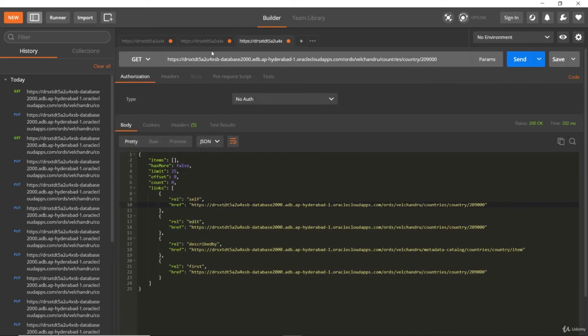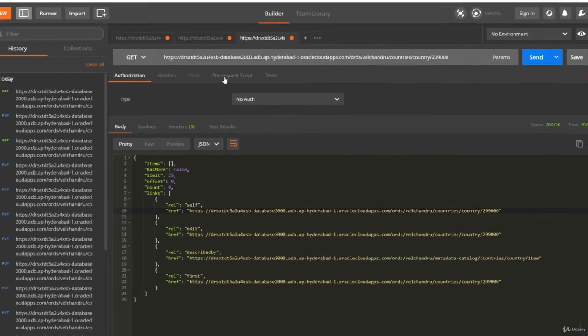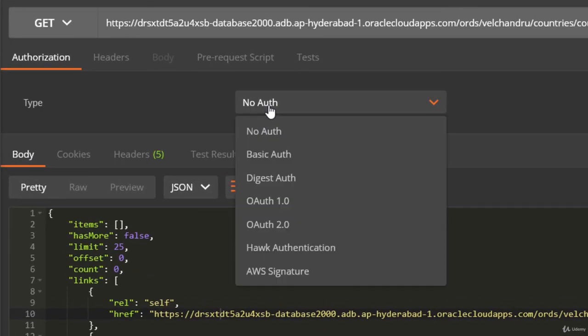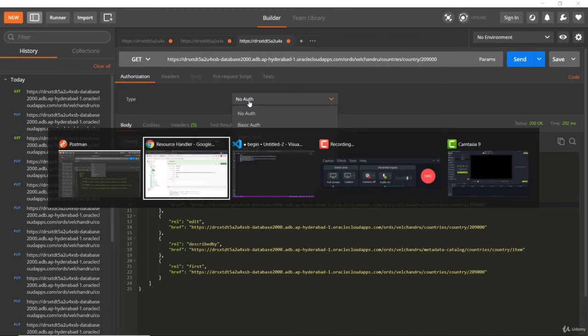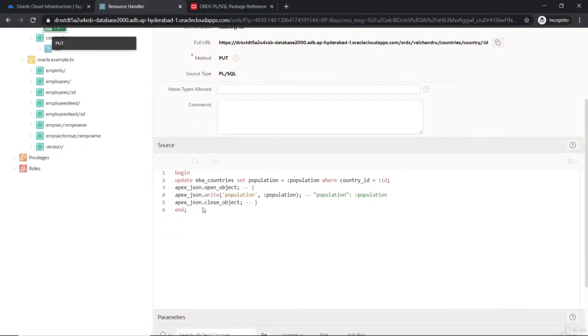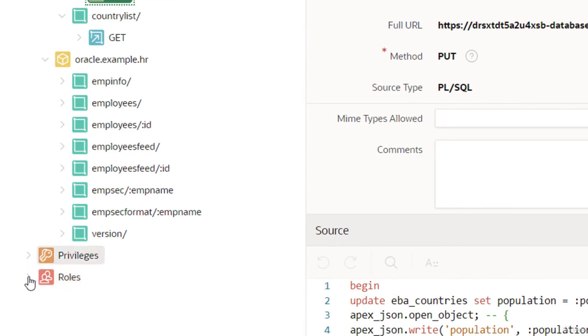And one more very important thing: these APIs are very open now, and even if this service is enabled, anyone can access it, and I need to protect that. So we need to give some authorization, which we can see here. We need to protect that template and the modules, everything, using the privileges and roles concept. And we'll see that in the next lecture.